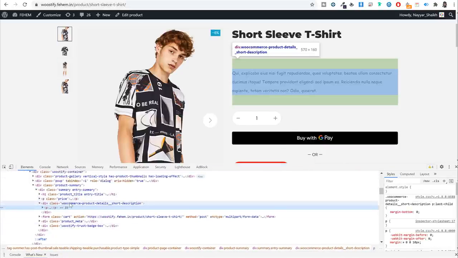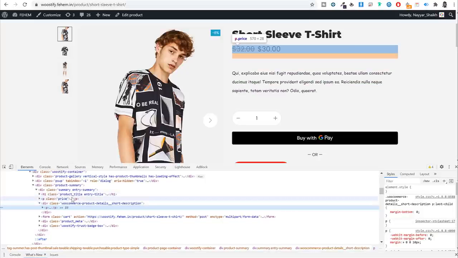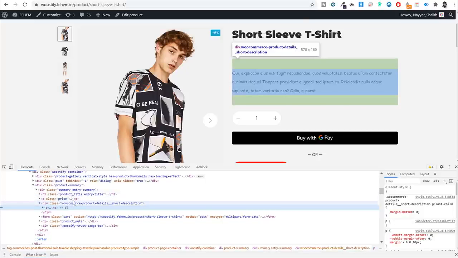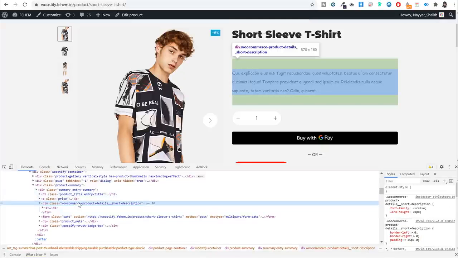All right. Now as you can see, this green color that you see, this is padding, and this orange color that you see, this is margin. So this is padding, green color, this orange color is margin. Now if I select this option, you can see the padding is added at top and bottom.